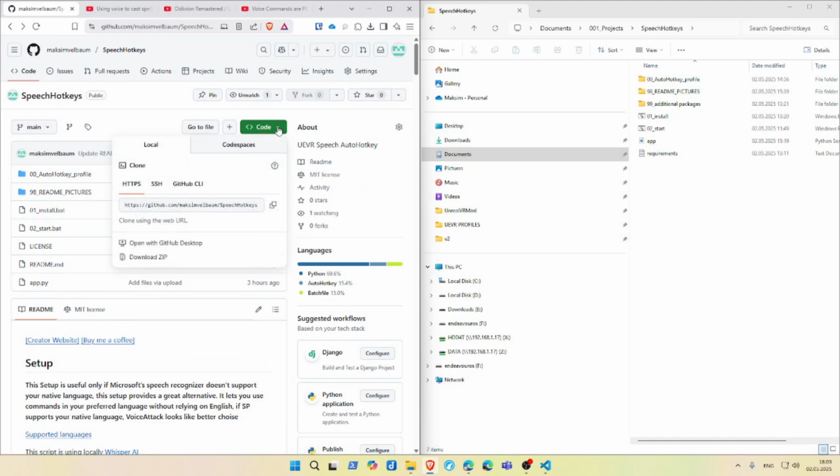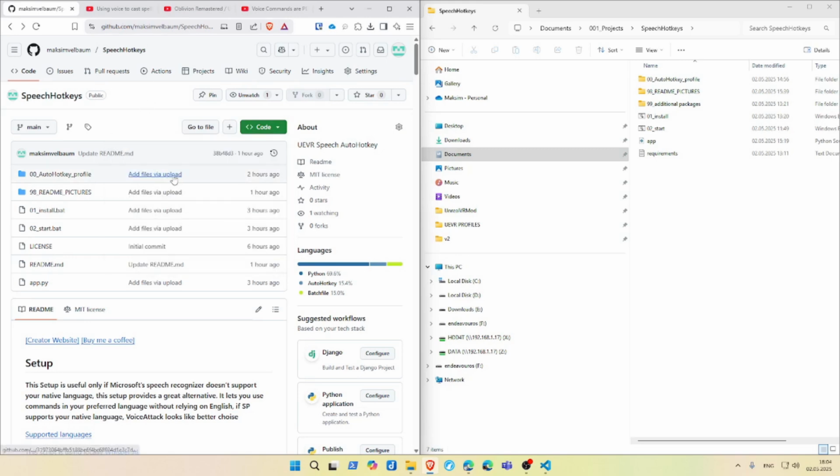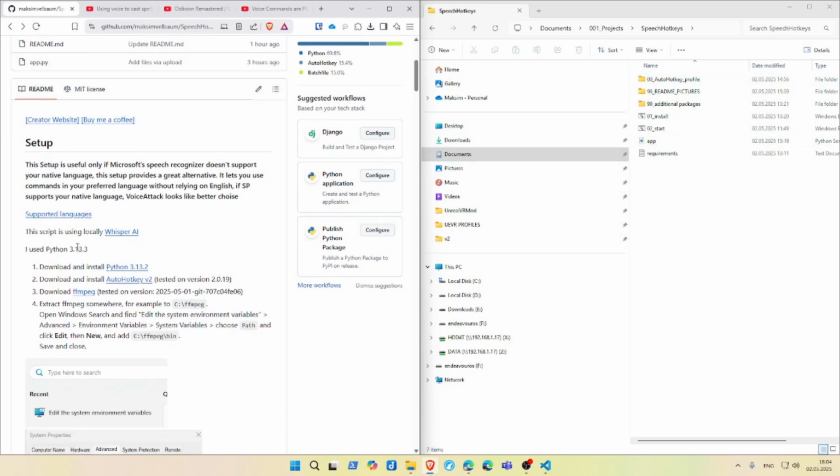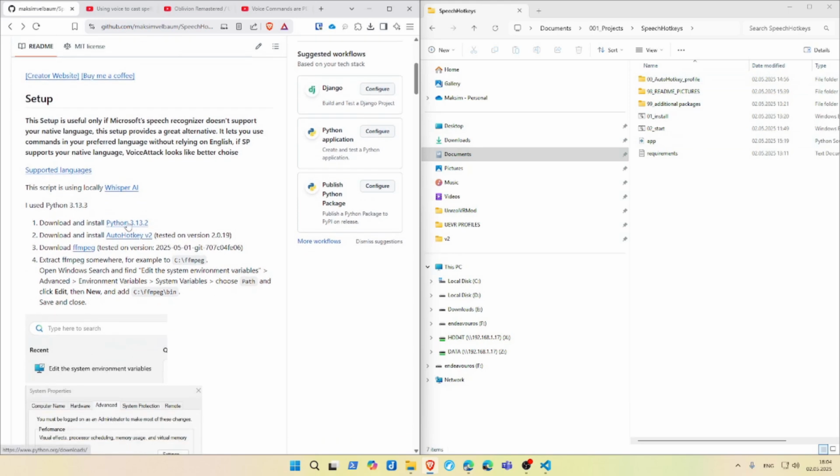To do that, you need to click on code and download the zip. The link on GitHub will be in the video description. So after downloading and extracting this, you will have something like this. But before proceeding to do anything here, you will need to download Python first of all. Then you will need to download AutoHotkey version 2. Here I also posted the version which I have on my computer.